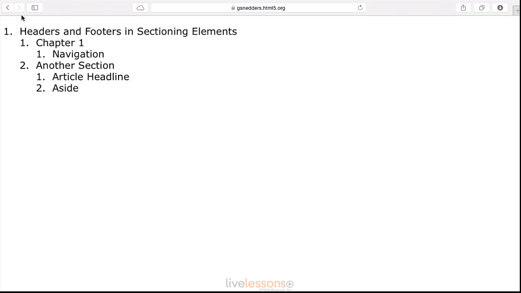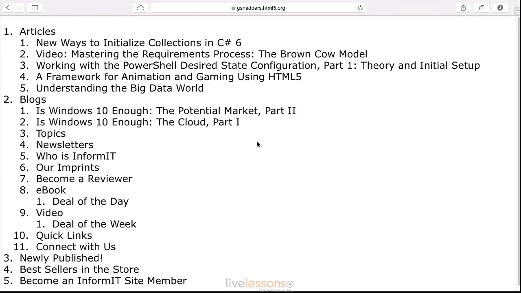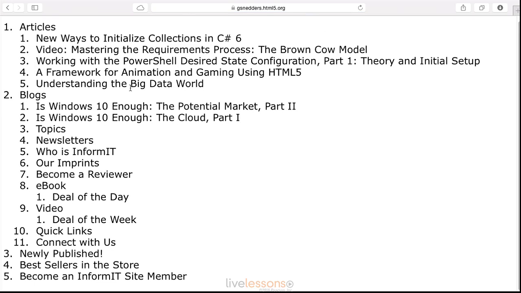The other fun thing I like about this page is you can actually outline URLs. So you can go to sites like www.informit.com and you can outline it. And you can see that they did a great job. All of their sections have headlines.